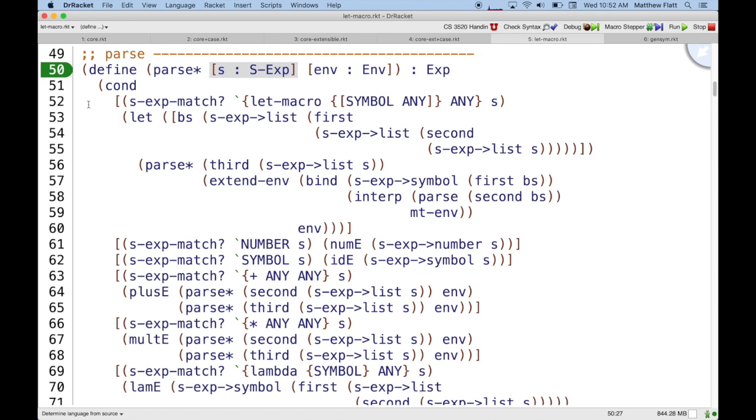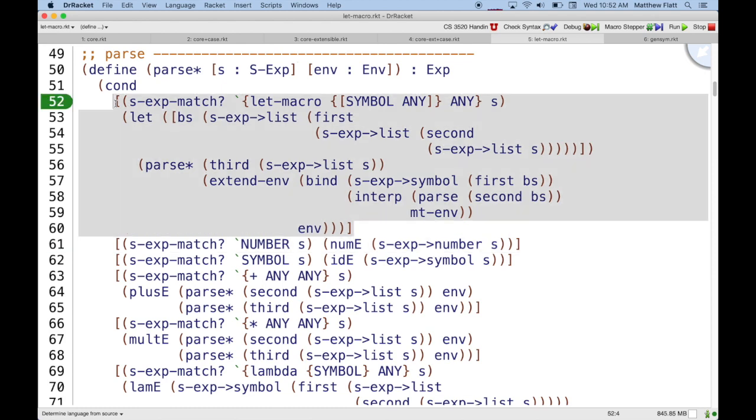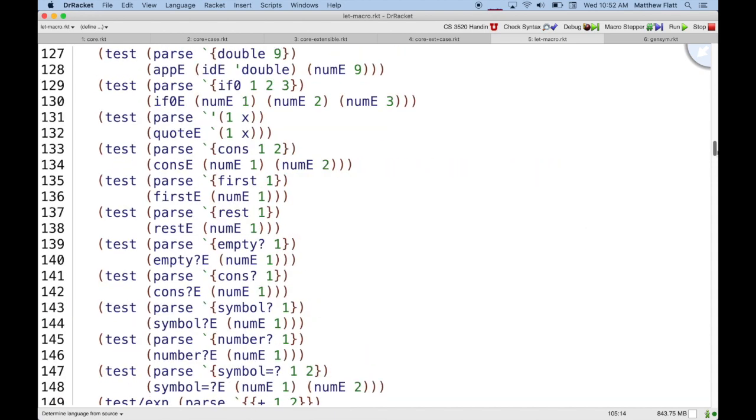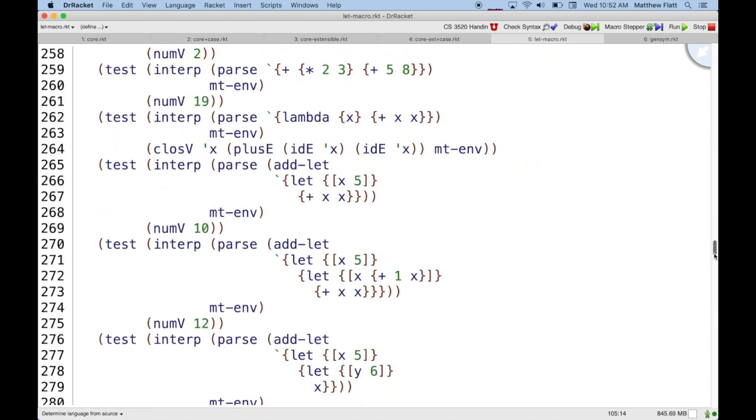We've actually thrown out the let case here, where there's no built-in let sugar. Instead, we have built-in let macro. So this let macro is the one from the slides, and also the application case of parsing changed to this more complicated one that potentially applies a macro or otherwise falls back to application. And then there's no changes to interp.